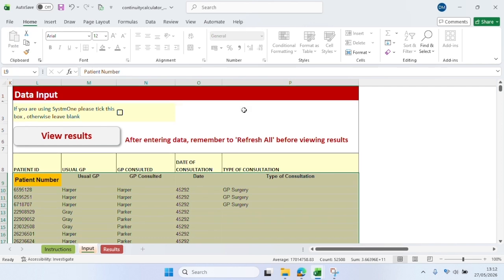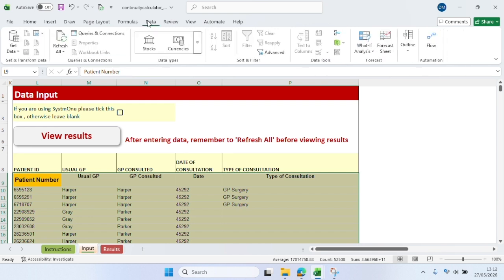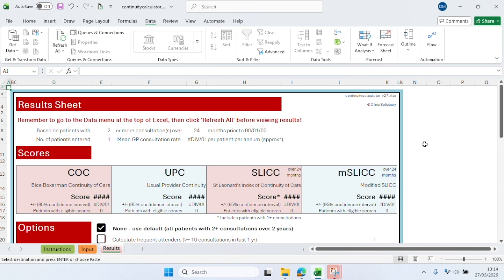The key thing at this stage is to click the Refresh All button so that the calculator can run its continuity measurement. Now, you may find that in the top banner up here, or you may find that under the Data tab just here. Click Refresh All, and then click View Results. Navigate to this results screen where at this stage you will see the continuity calculations created for the training data.